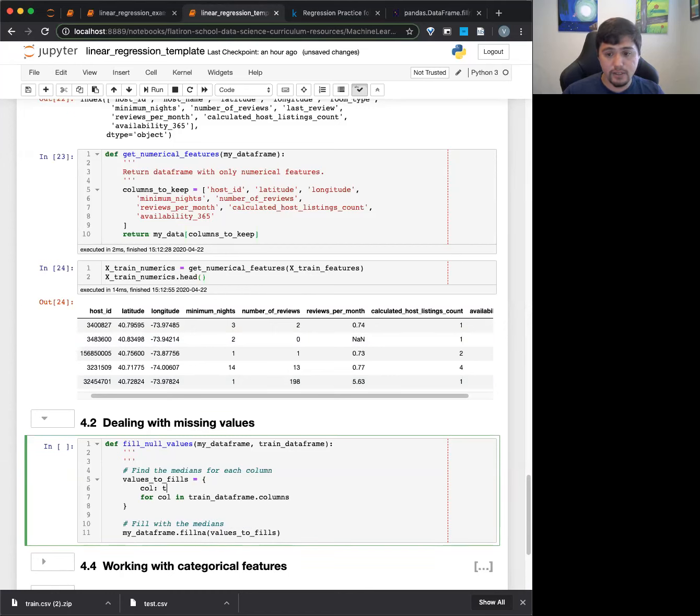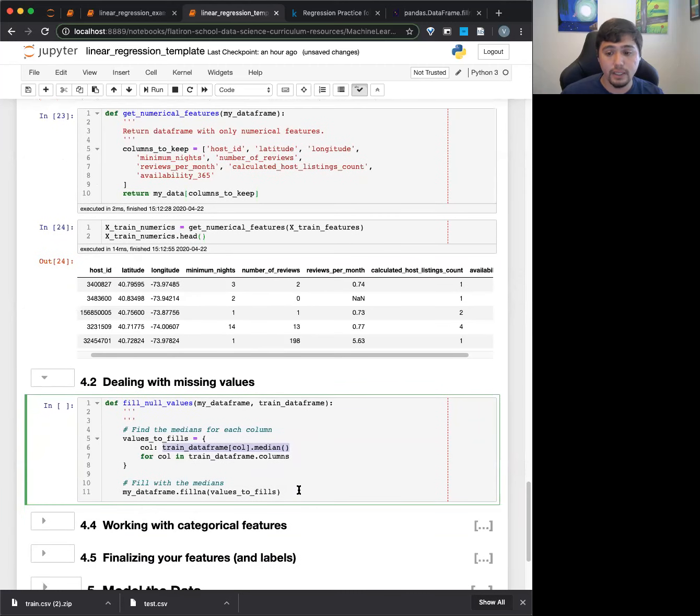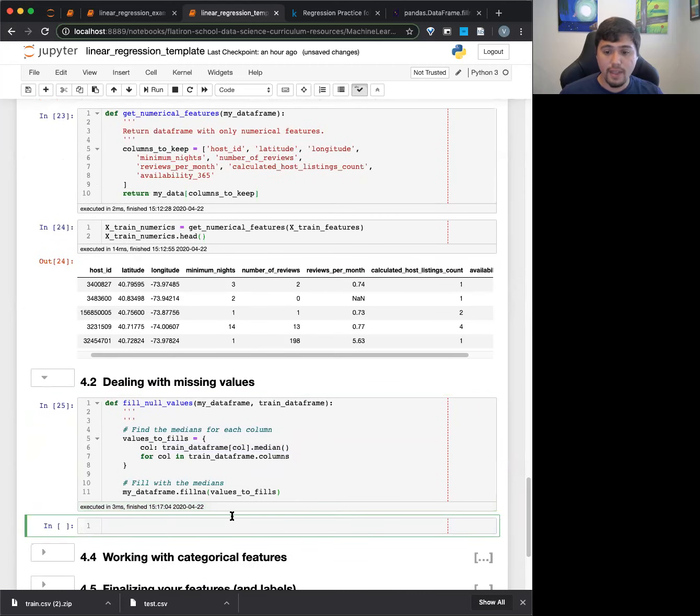Well, I can just say then train data frame column dot median. Make sense? Everyone see that? Cool. And that will create a dictionary now of the column name and then some value, which is the median value from that column. All right, so I run that guy in there and let's go ahead.